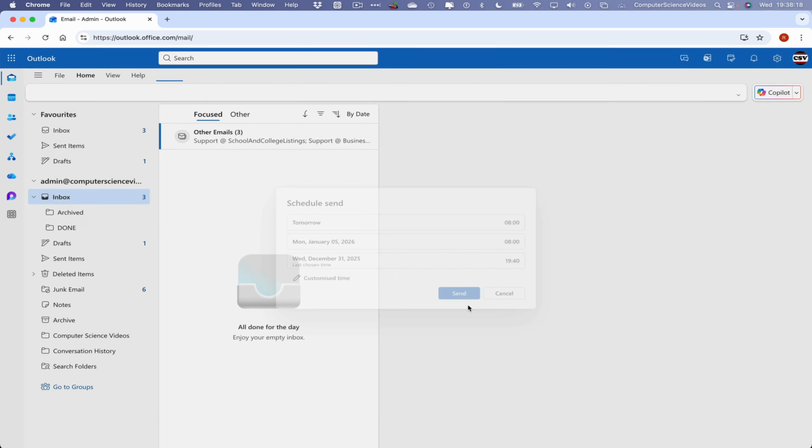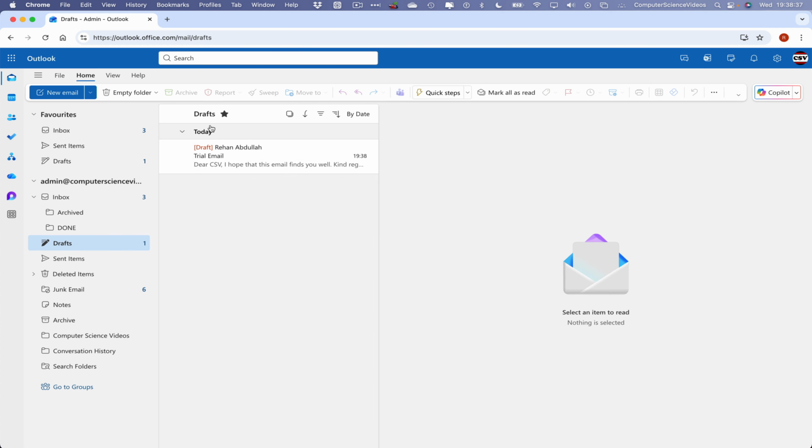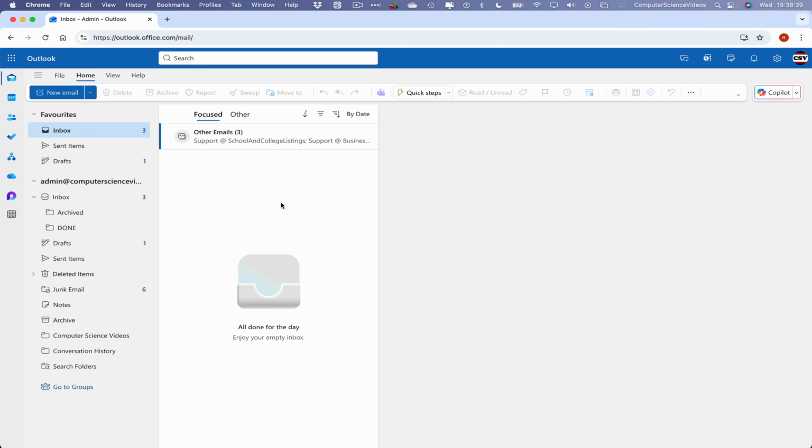Let's now click on send. So this email was scheduled to be sent at 7:40. This email itself has now been moved to the draft section. Let's click on this, and there we have it. We are now waiting for this to send. Once it has been sent, it will then end up in the sent section. So let's now give it a minute or two.